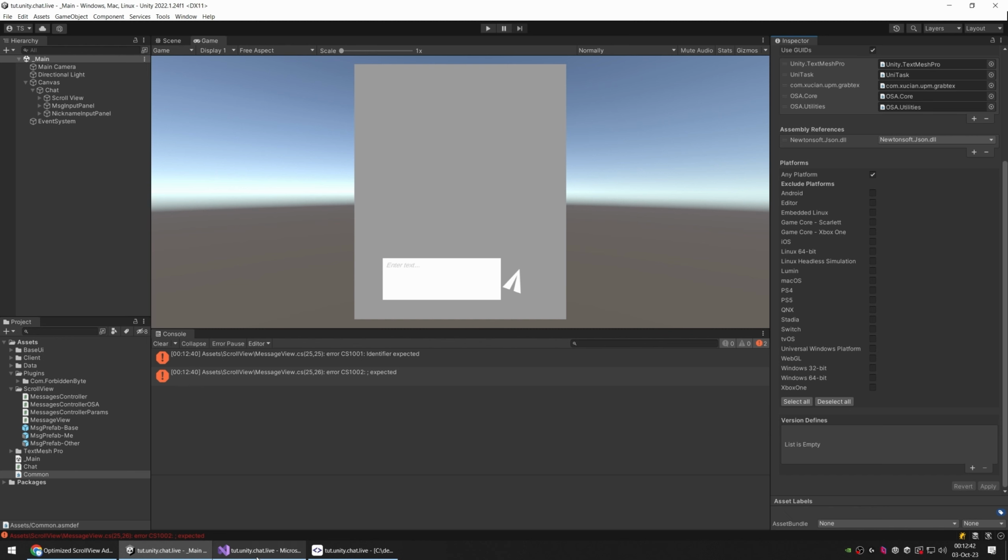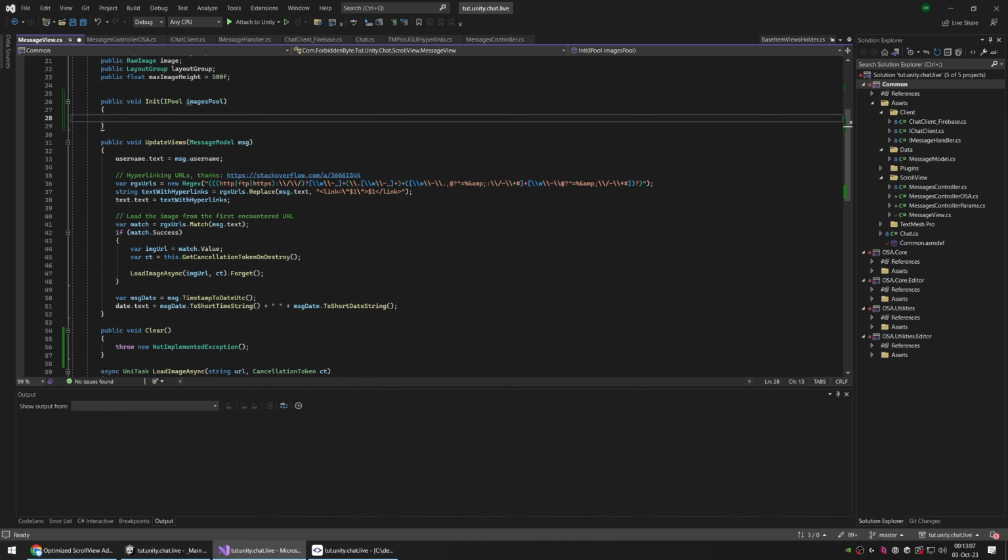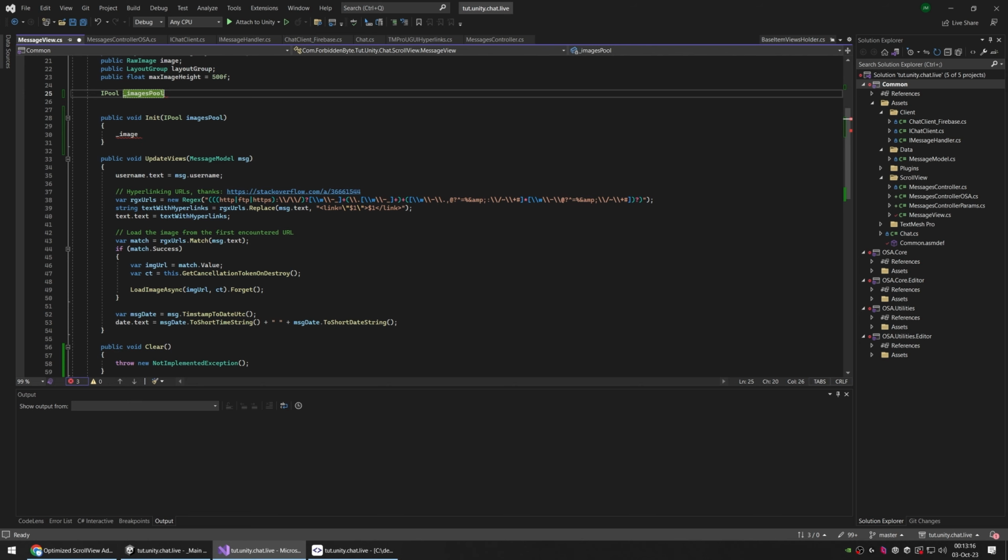The pool is not something central to Unity. It uses its own internal pool for its own stuff. And this one is more of a user-facing pool implementation that's generic and you can use it for anything. Well, this is just the interface for it. Yes, we'll have an images pool. And that's it.